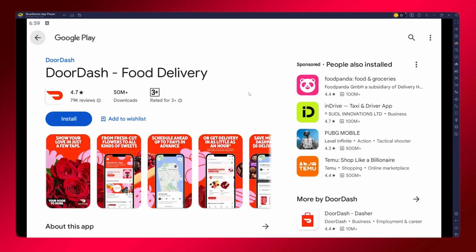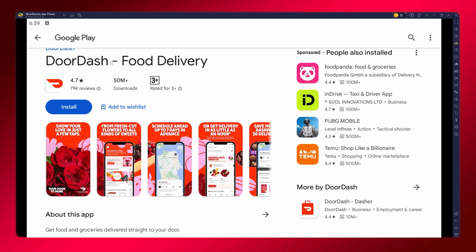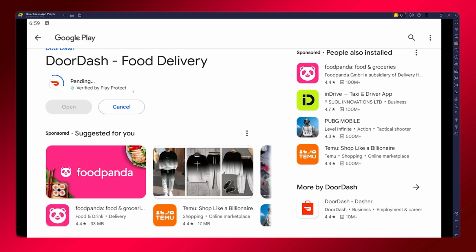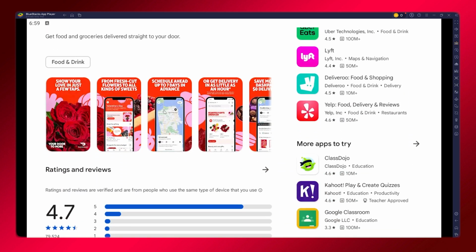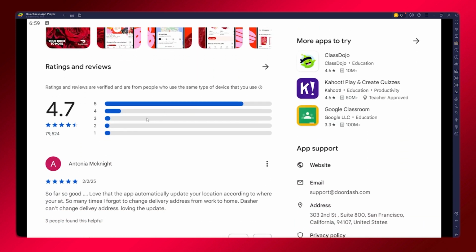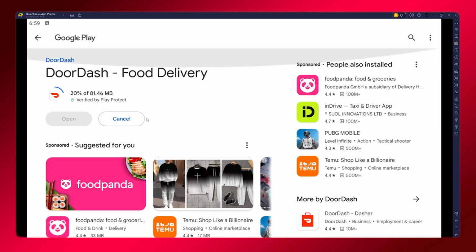Once all of that is done, as you can see, DoorDash is available over here. So simply click on install. Once you click on install, you can see DoorDash has started downloading. Obviously, this is a very random application that I'm having you download. You can also download any other application, like any type of video game.